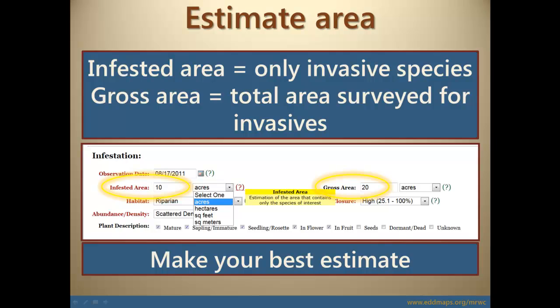The gross area should be your estimate of the total area of the site where you collected the data. The infested area is your estimation of the area which is covered only with the invasive species. An example is Japanese knotweed growing in a riparian area. The gross area would be the whole area, or in our example, 20 acres. The infested area would be just the area covered with Japanese knotweed shrubs, in this case, 10 acres. Each situation will vary. A site can be a few square feet or many hectares. Just make your best estimate.